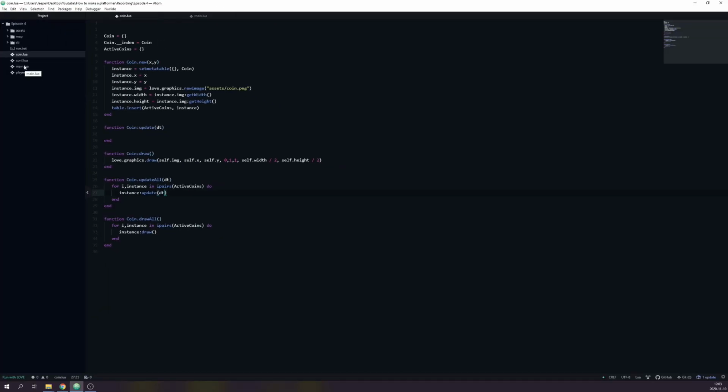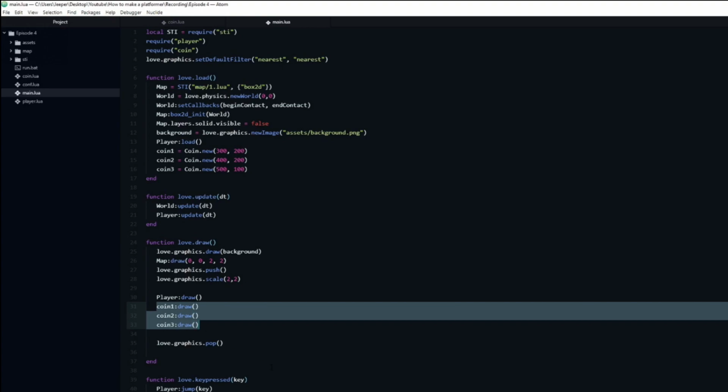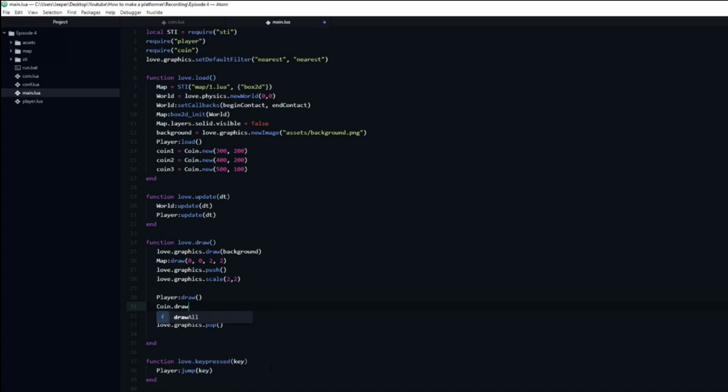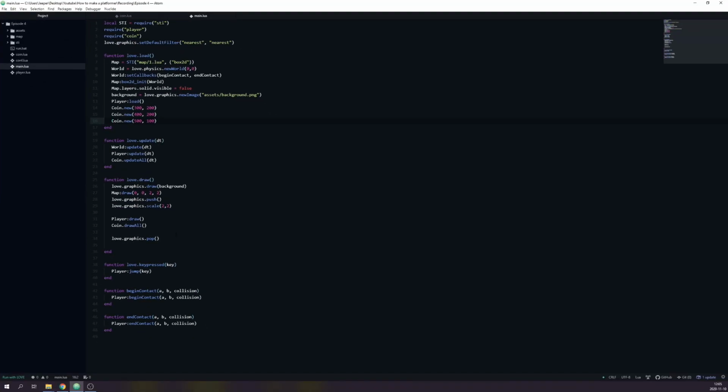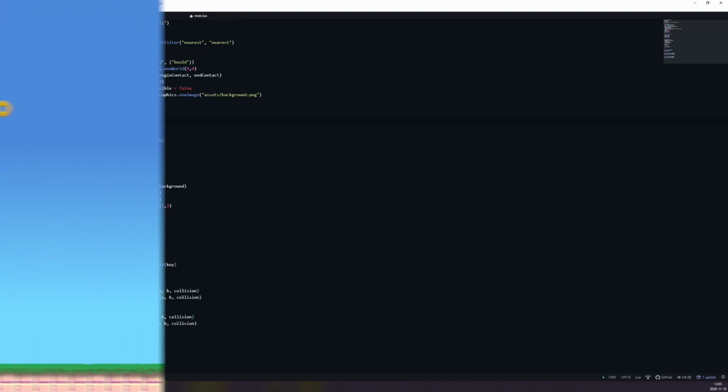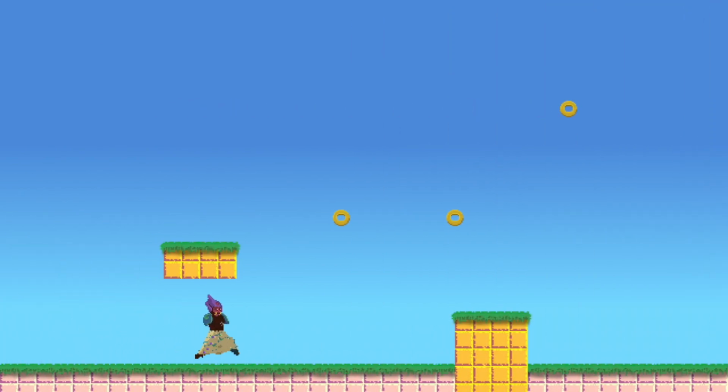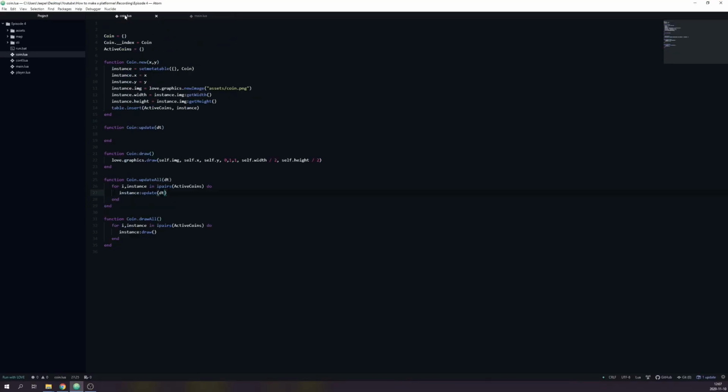Now we can clean up the main.lua file by removing all of the old coin code and replacing it with calls to the updateAll and drawAll functions. We can also remove the variables that used to store the coins. All we need to do is call the new function, and it handles storing the coins in the active coins table, which in turn is managed by the drawAll and updateAll functions that make sure that each coin is drawn and updated individually. We have an update function, but we don't update the coins at all.